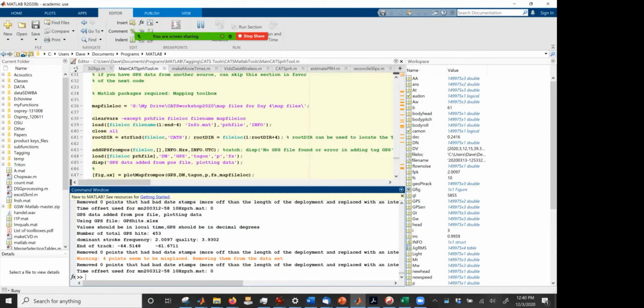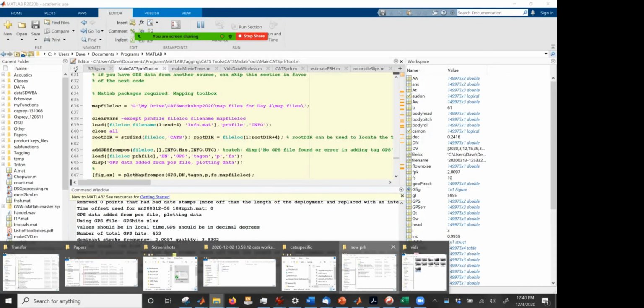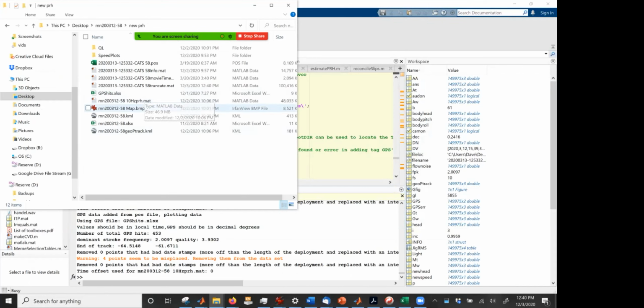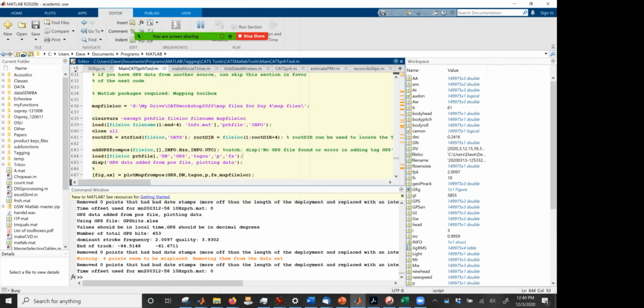It's going to pop up a couple of plots here in a second. Right now, what it's doing is updating the PRH file and the truncate file with new columns that have the GPS data integrated in there from the POS file. So if you have POS file data in your tag, that's what this is doing, integrating those pieces in there.